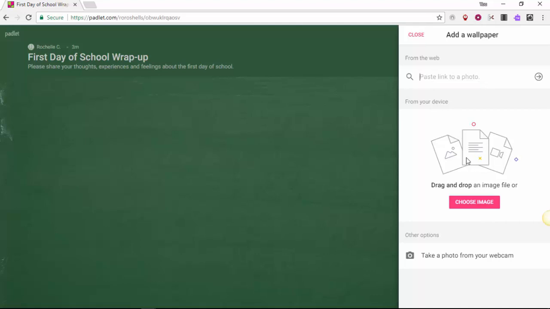So if I want to put a picture of my class into the Padlet as the background, I can do that. If I'm writing about a Padlet about the United States of America, I could click and drop a map of the United States of America. So I'm going to quickly show you how to grab a link and paste the link to a photo here so that you can have it be your background.